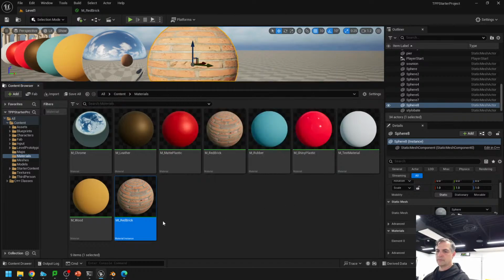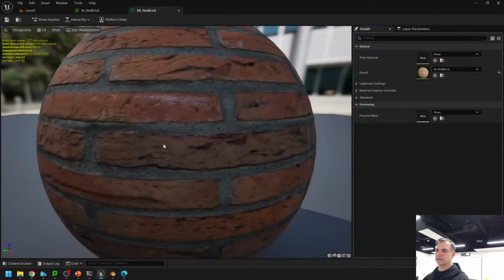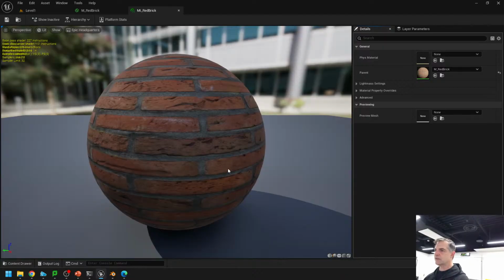So if I double click on the material instance, you get a different editor. You don't have the same control that you normally would have in a material. Instead, you have the details panel here, which shows you properties that have been exposed from the material itself. Right now, we have 0 properties exposed, so the material instance is practically useless. It's the same thing as the material.